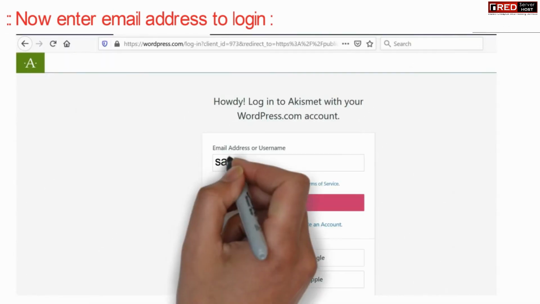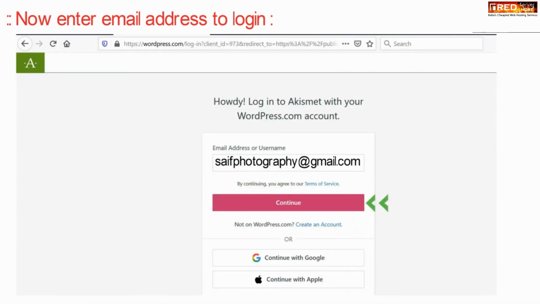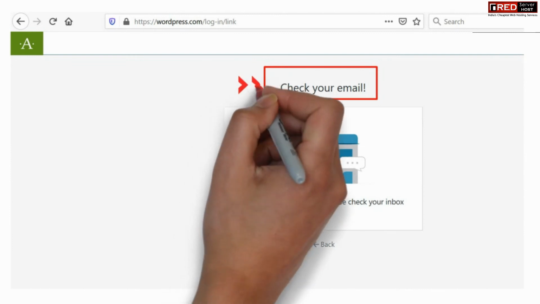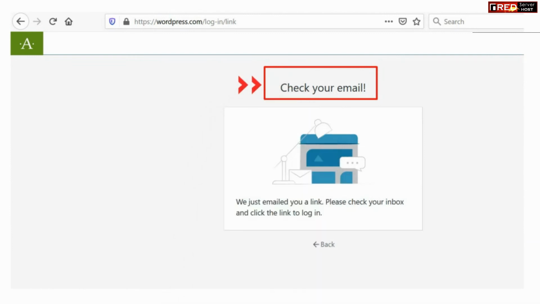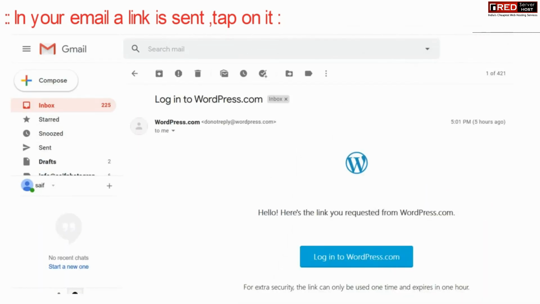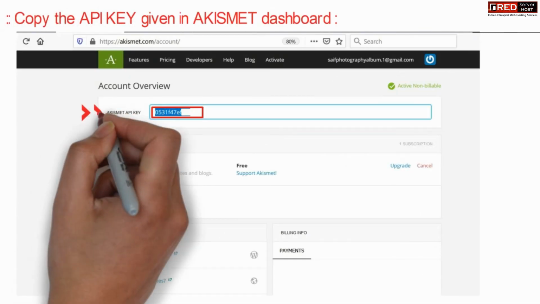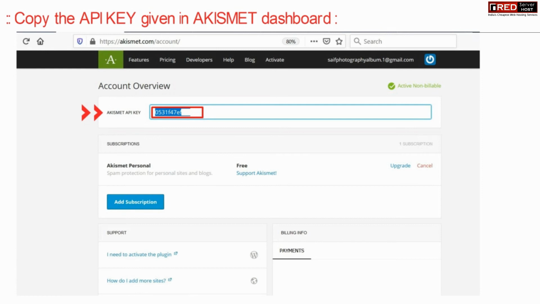Now enter your email address to log in. Further, click over continue. Now finally, check your email for a link. Click over that link, that is login to WordPress. Now finally provide the API key that is given here in the Akismet dashboard.